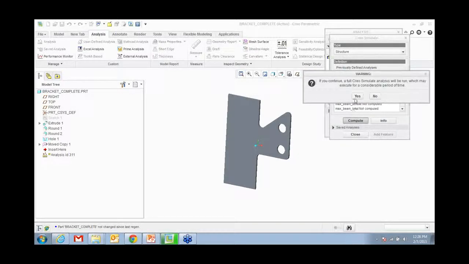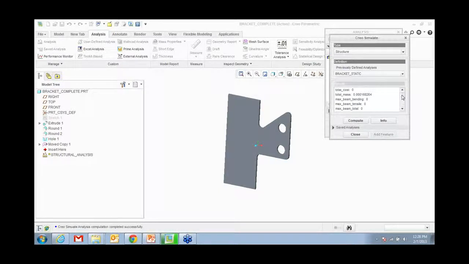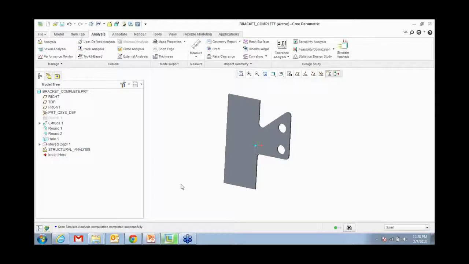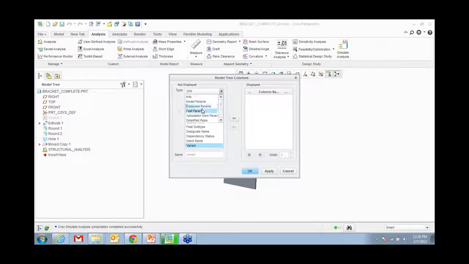Now, what you can do now is you can get into analysis, say new analysis. You can give it a name, say structural analysis. Say this is a Creo Simulate analysis. Hit next. You see that it reads from the existing analysis right there. You have run a bracket static. Go ahead and compute it.